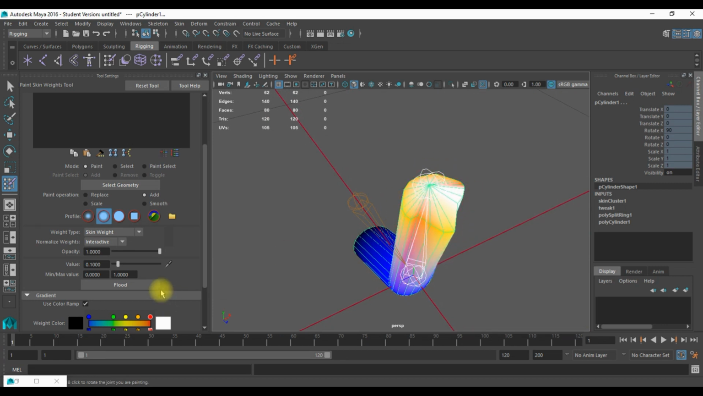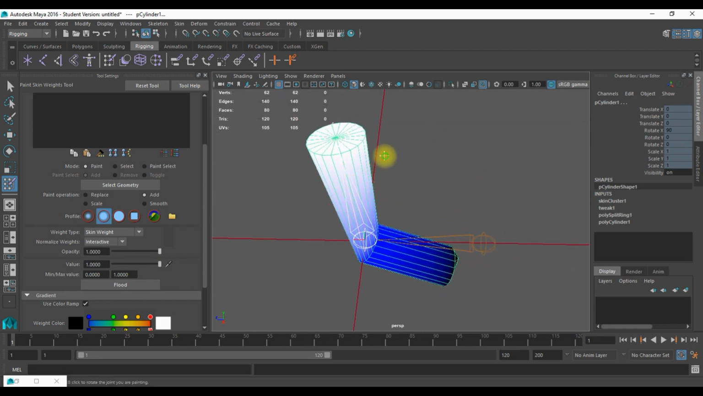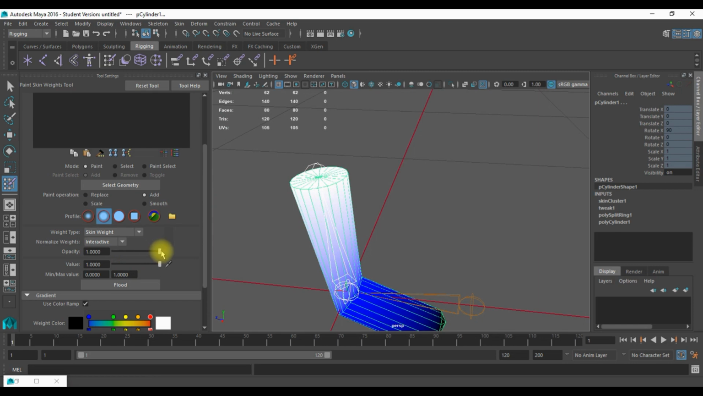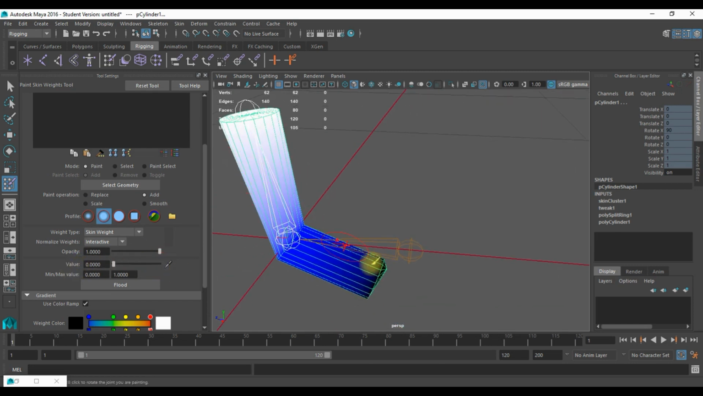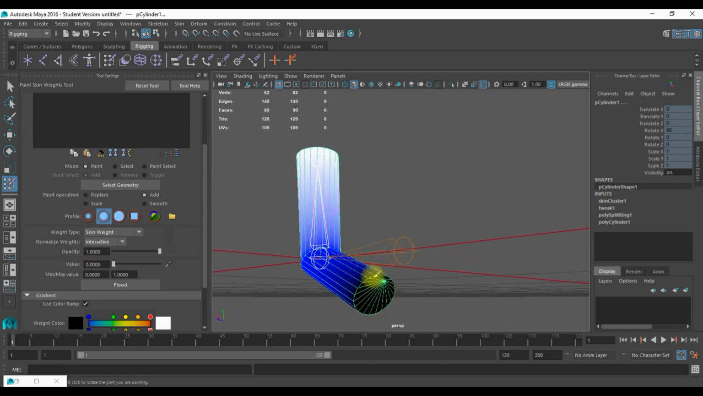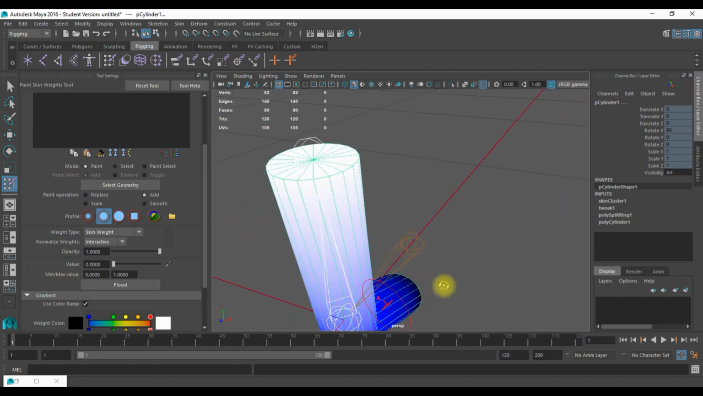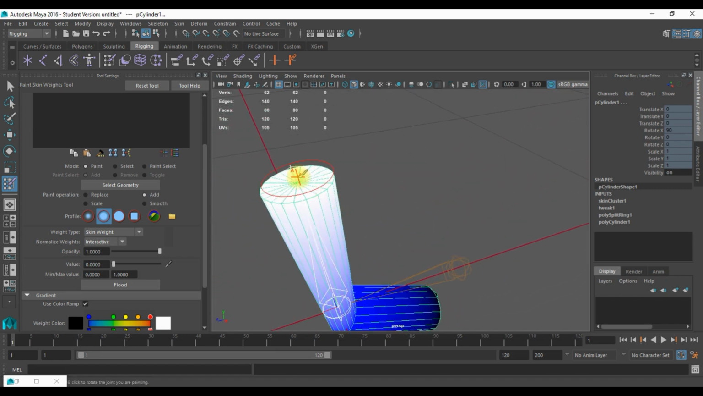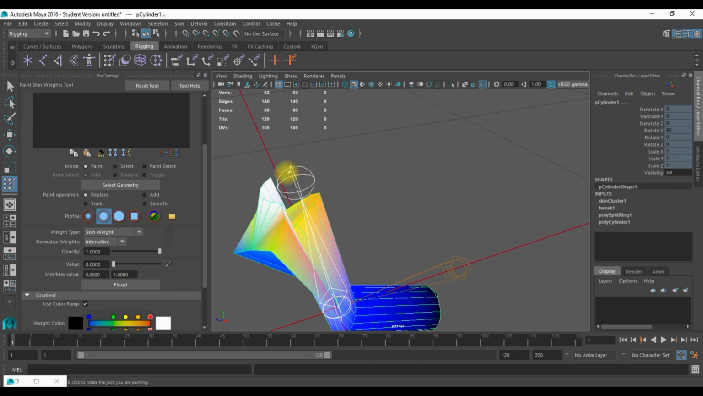Now I can kind of cheat this. I can ramp this value all the way up to 1, and when I paint it, it will just go straight to 100%. Conversely, I can also put it to 0, and I can paint this end to solid black and get a similar effect. But you can see I have it set to add, so you can't add 0, so I have to hit replace, and then you can do that.